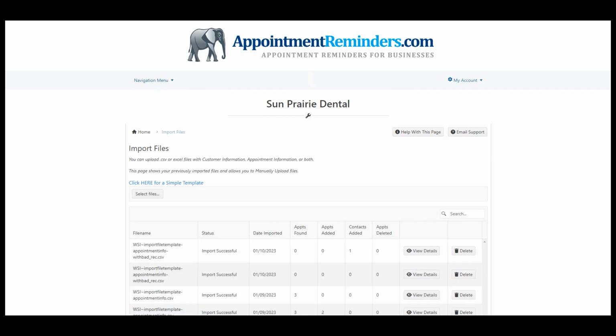What is an import file? An import file is a file that you create that contains customer information, appointment information, or both. They are comma-delimited text files, .csv or Excel files that you can open easily with a text editor or Excel. You can create them from scratch, generate them from your scheduling software, or export them from Google, Outlook, or any other program that supports file exporting.